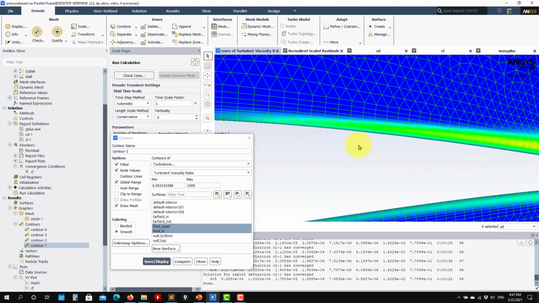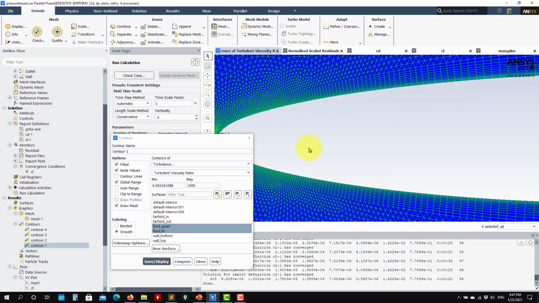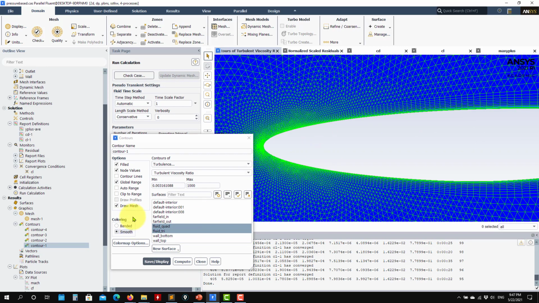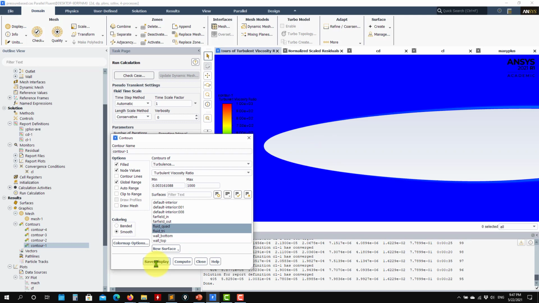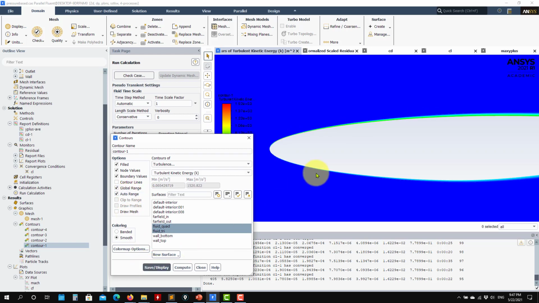So I recommend you always to take a look at this turbulent viscosity. Okay, it's a very good indication to see if you have a nice mesh. In particular, in this case, what we're interested in is the turbulent kinetic energy production. So let's plot this. So in particular, let me just plot the turbulent kinetic energy.